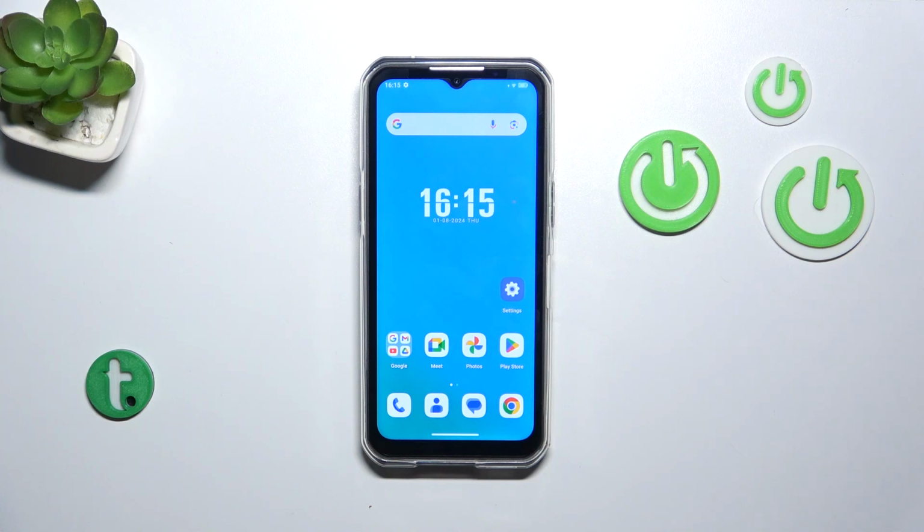Hi everyone, in front of me I've got OUKITEL WP35 and let me share with you how to change the ringtone on this device.